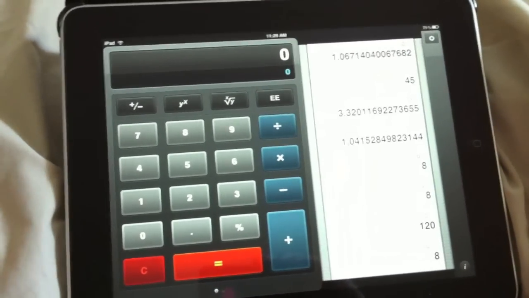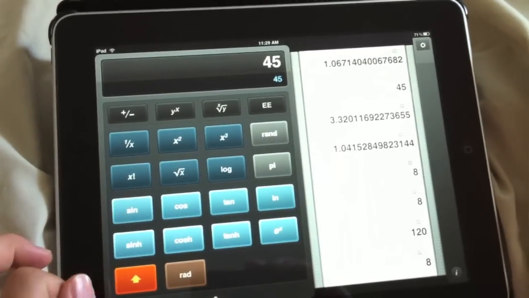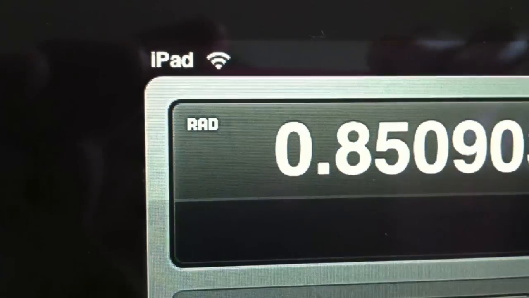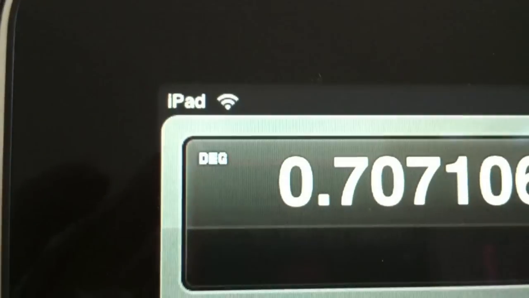If I want to, let's say I want to find the sine of 45, come over here and hit sine, and there we go. And right up here on the top, it tells me if I'm dealing in radians or degrees. So right now I'm in radians. There's a button down here that I can tap to give me degrees.